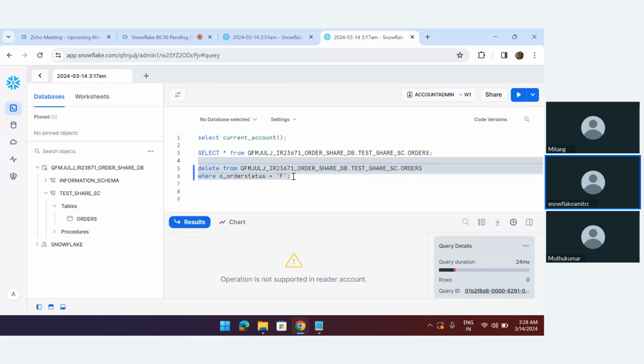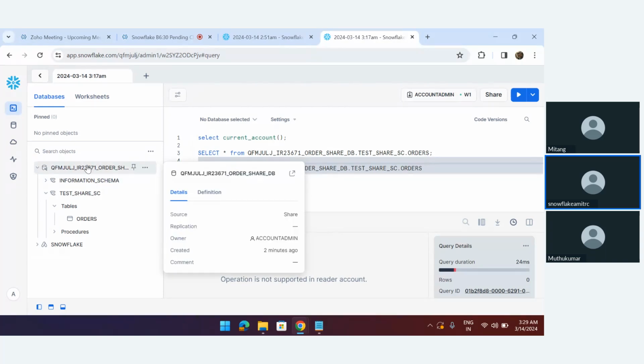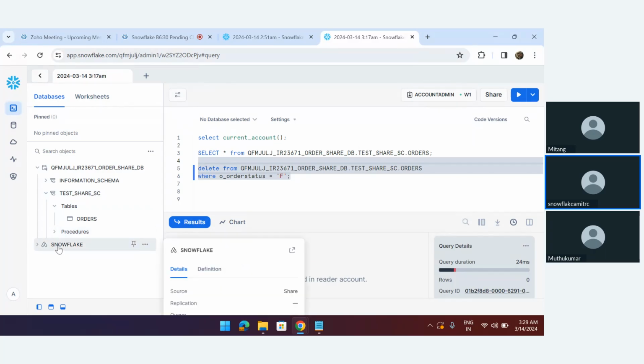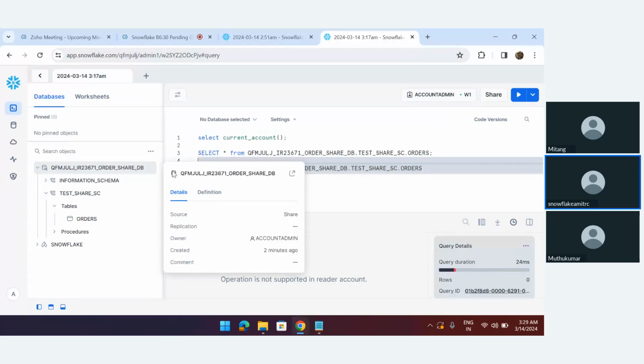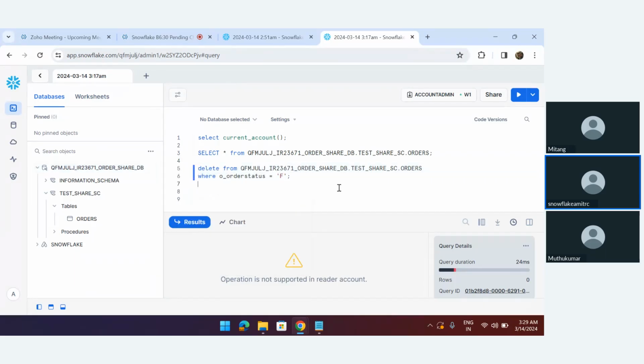Not even delete. You cannot insert any data. You cannot update any data. You cannot modify anything in this database. Like you cannot modify anything in the Snowflake sample database. Similarly, whenever you are receiving any shared data, you can't modify it. You can see this is also showing as a share and you can't modify this data. So you have to remember that always.